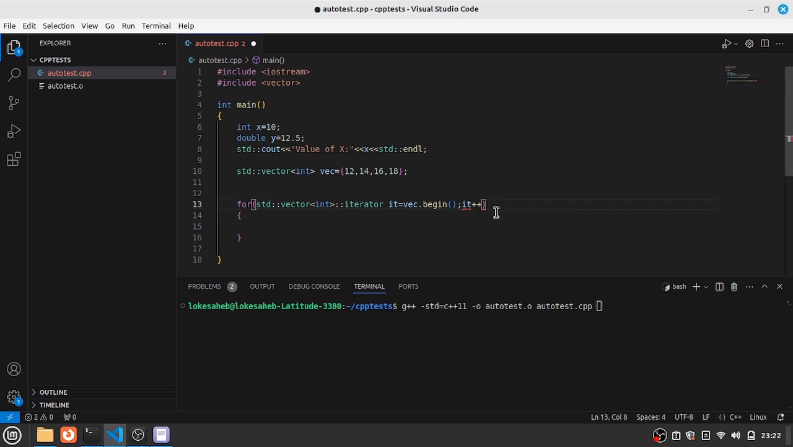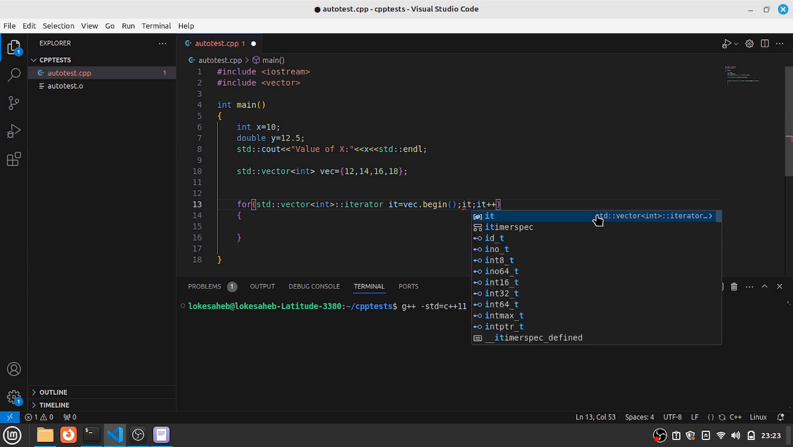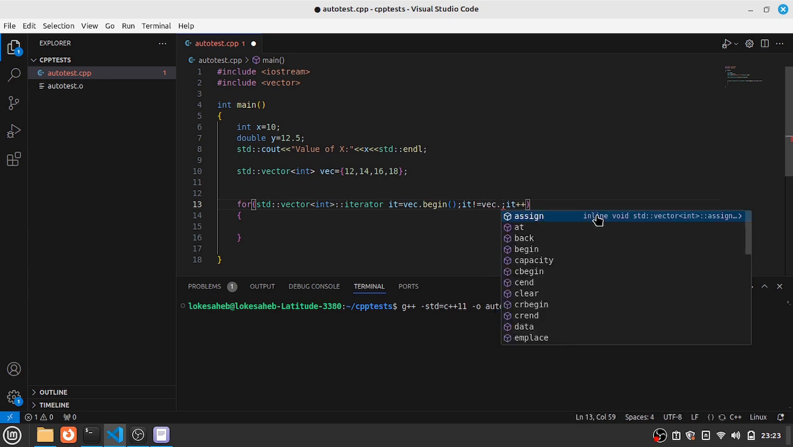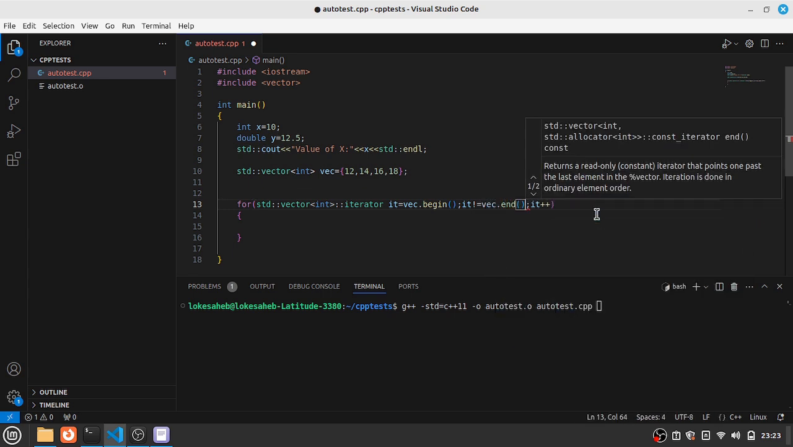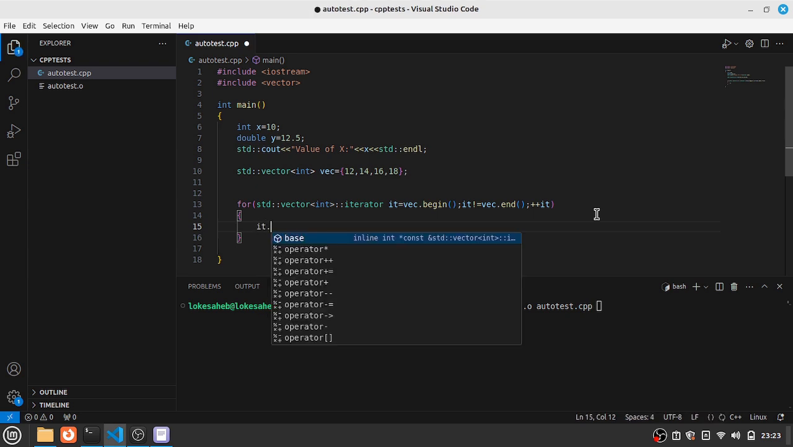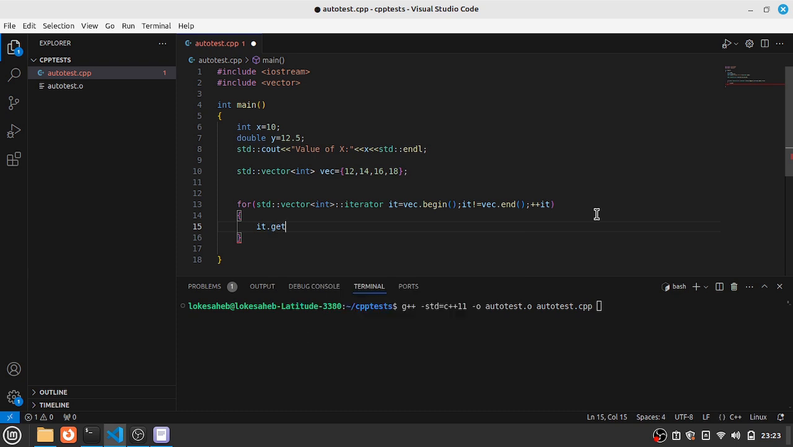I forgot the condition, sorry. It not equals to vc.end(), and ++it. Okay, so this is how we use an iterator. In this iterator you can do whatever things you want to do. So this is for creating an iterator.